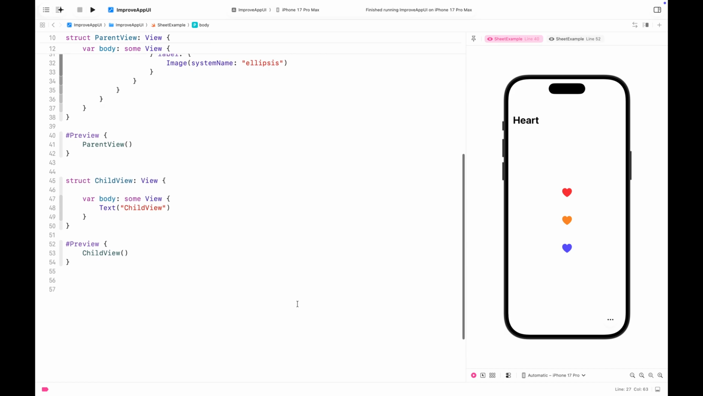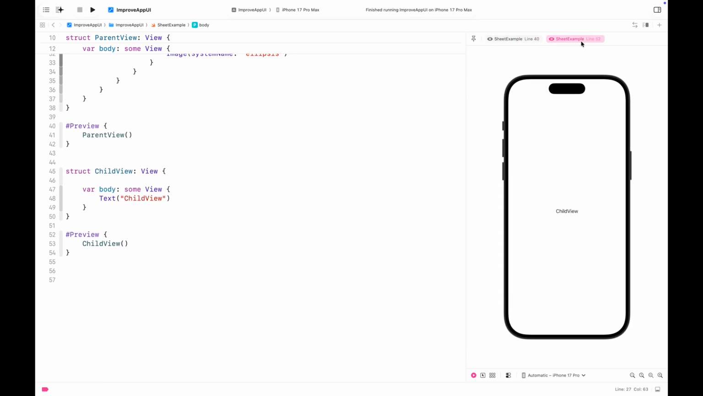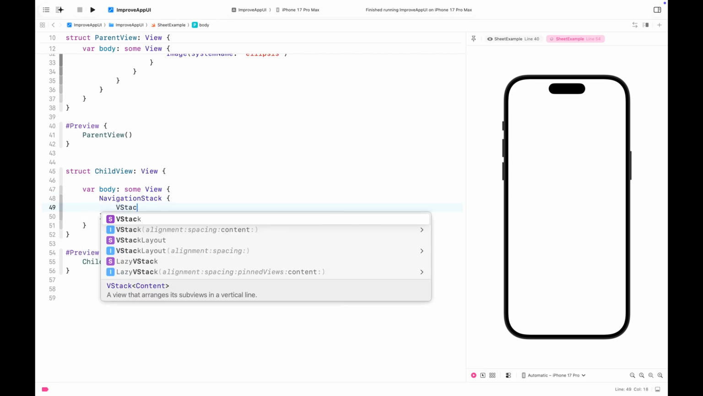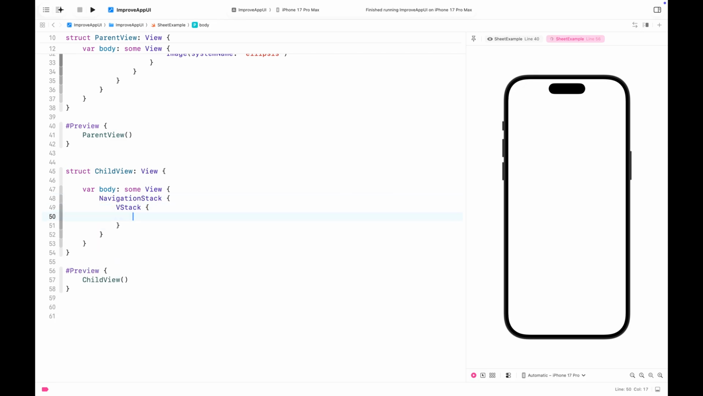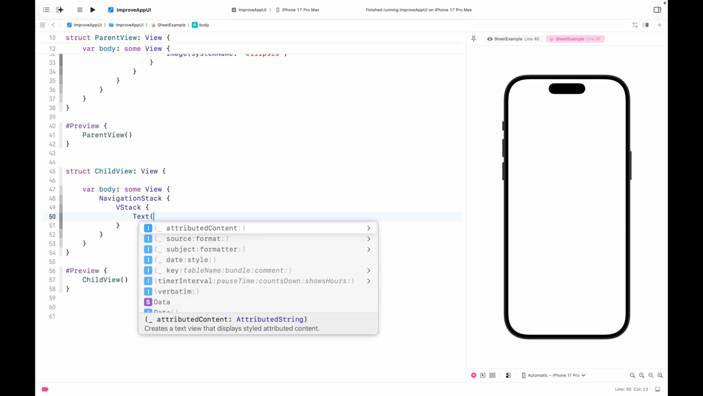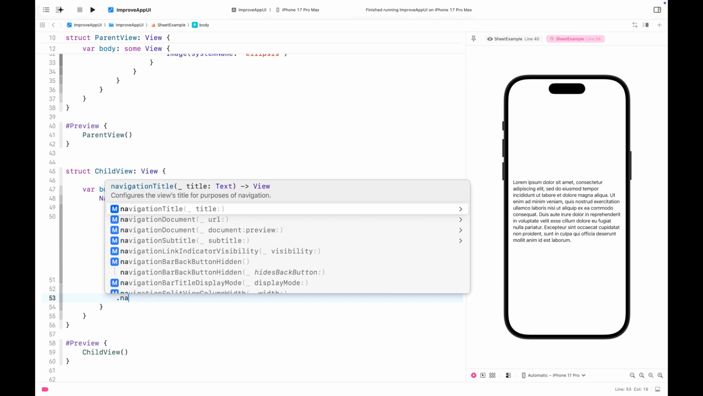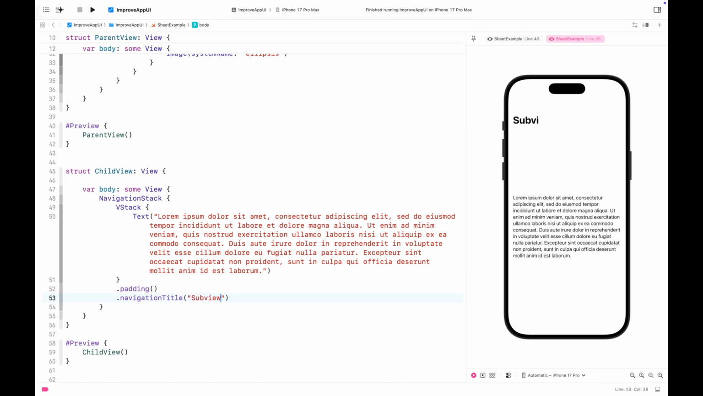Let's set up our child view. We'll open this view as a sheet on top of the parent view. Again, I'll start with a navigation stack, then continue with a VStack. Inside this VStack, you can add multiple items. I'll use a placeholder text here, copy it from a lorem ipsum. I'll add some padding and a navigation title here. Additionally, I'll add a button to close the sheet when we are done with it.